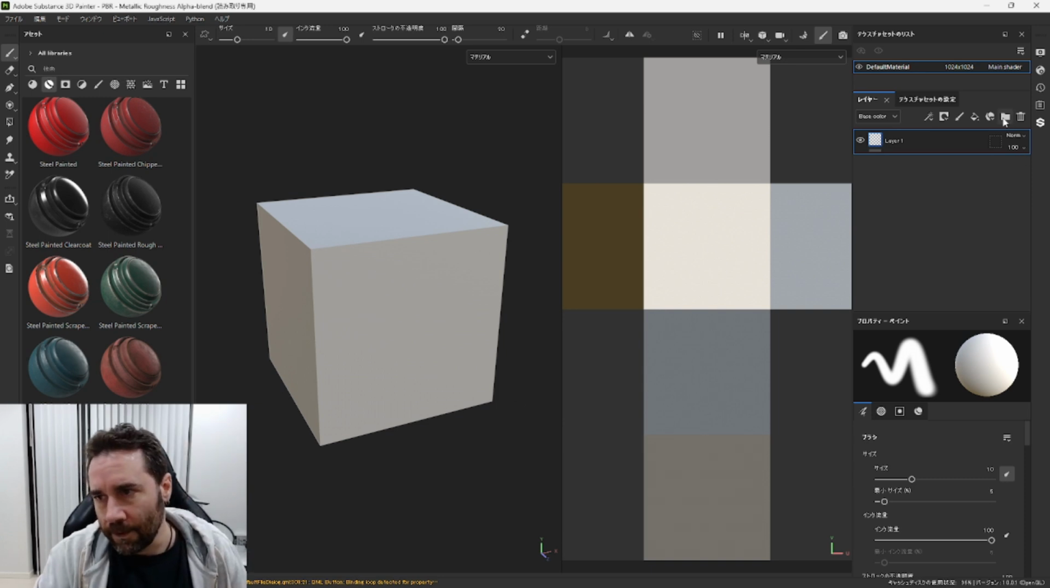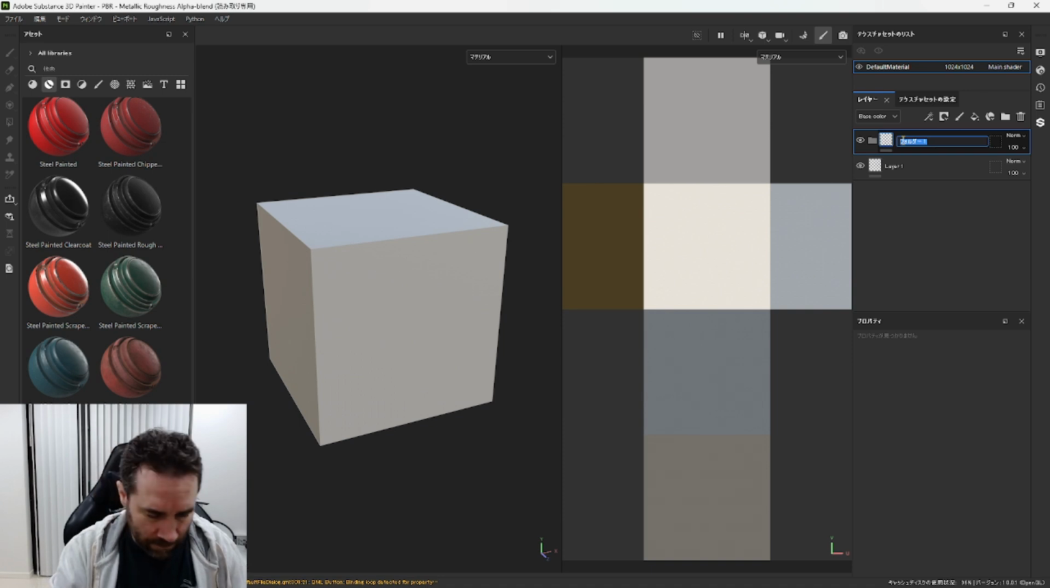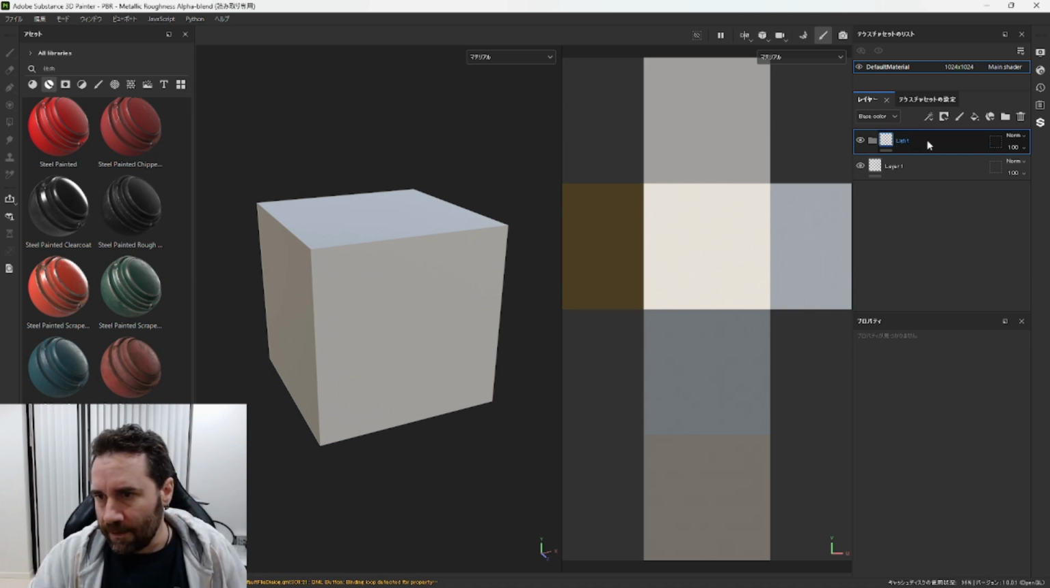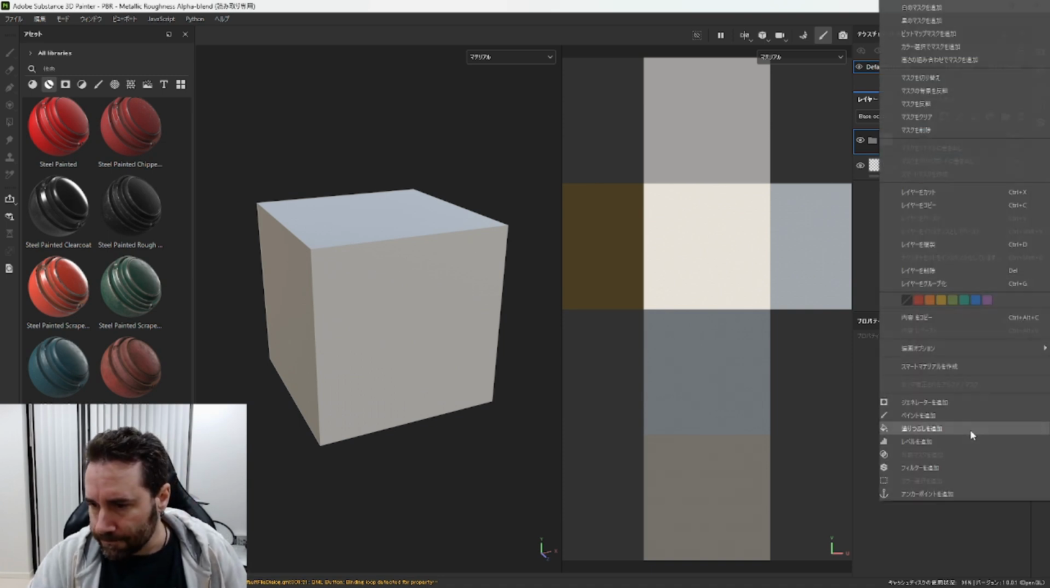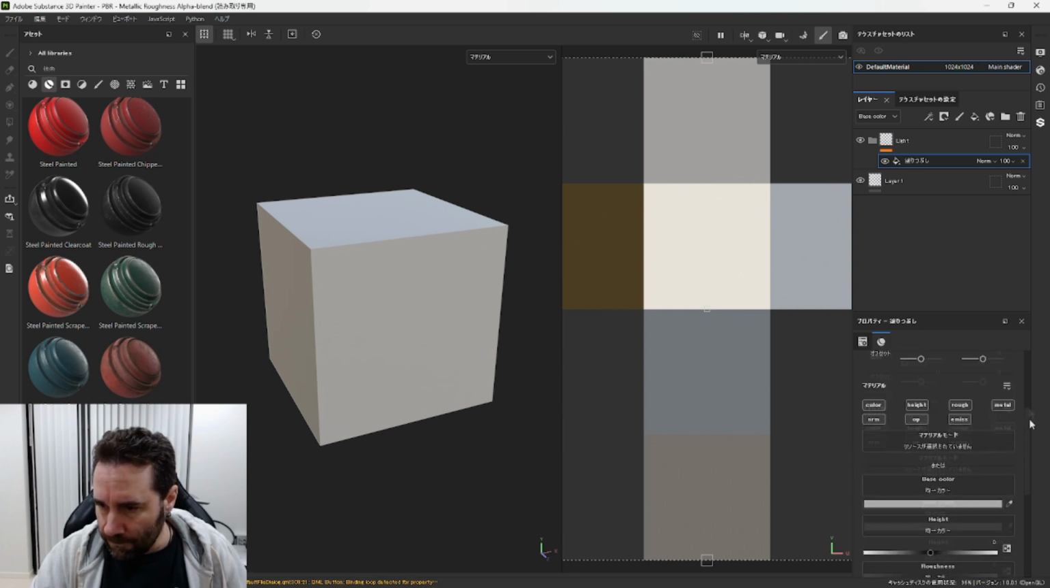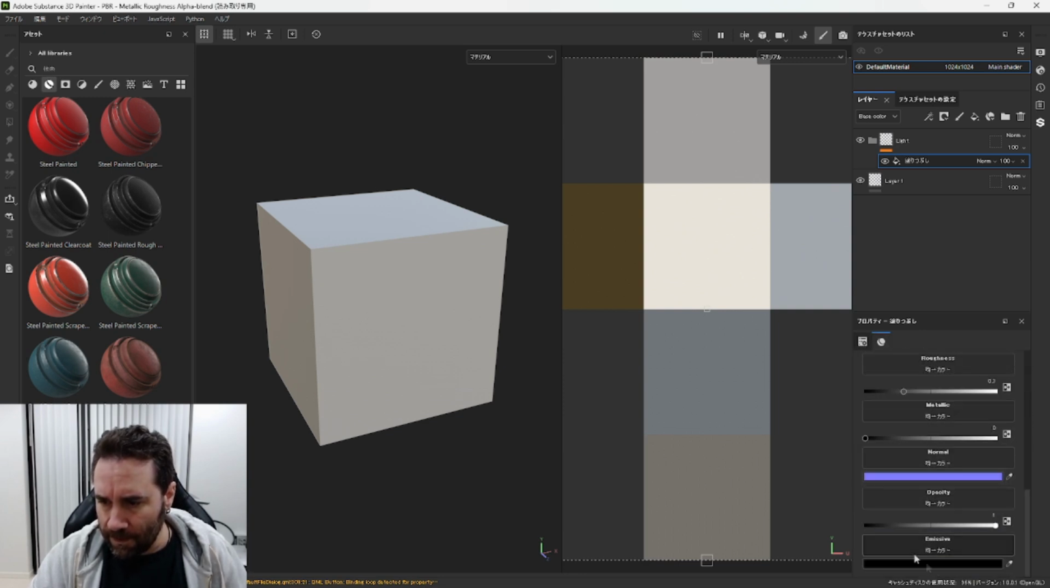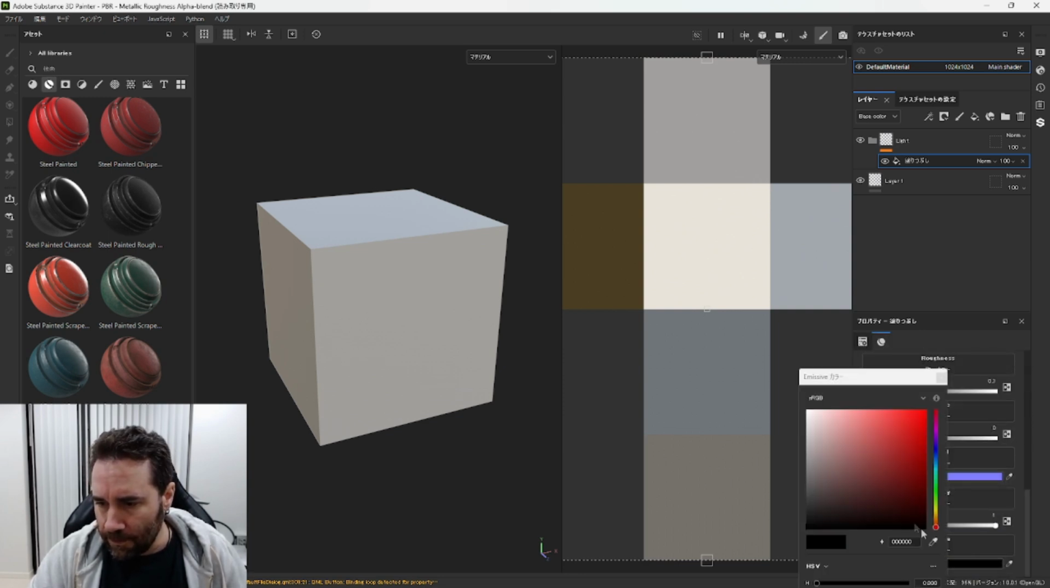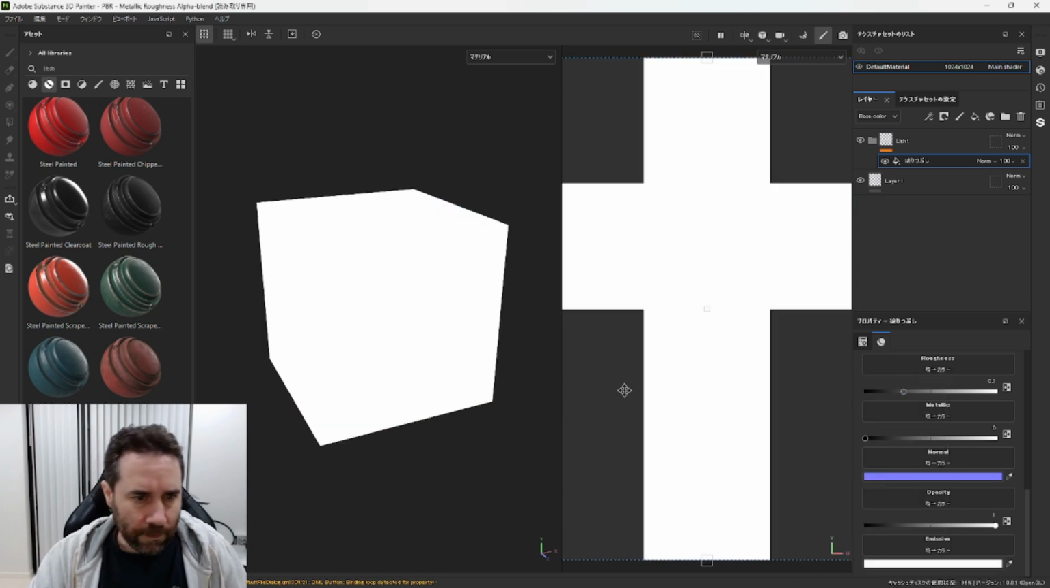So to start with, we're going to add that glow to it, make a folder called light, and I just add a fill layer. And if you scroll down to the bottom of this fill layer, you can see there's an emissive color that you can add. So if I set this to white, this will make my whole cube glow.